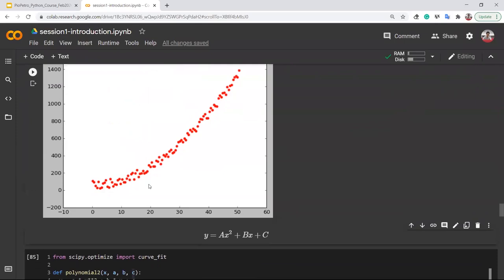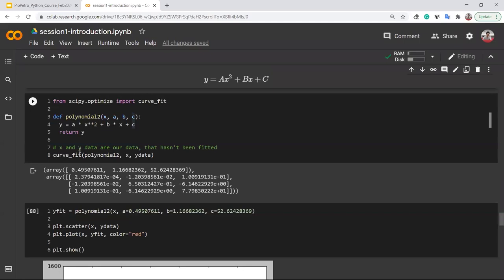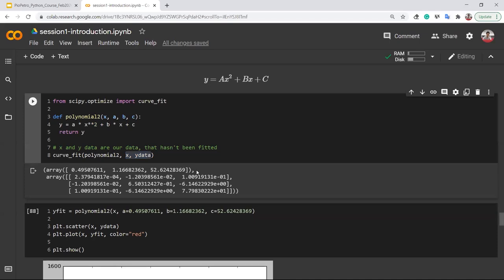We use the curve fit to fit the data with polynomials. This is our function, and this is our data, and this is our result here. Actually, you don't have to worry about what this means. This is one of the things discussed in numerical methods called the covariance, but you don't have to know it for now. This is our result. These are the A, B, and C coefficients that will fit this polynomial to this data.